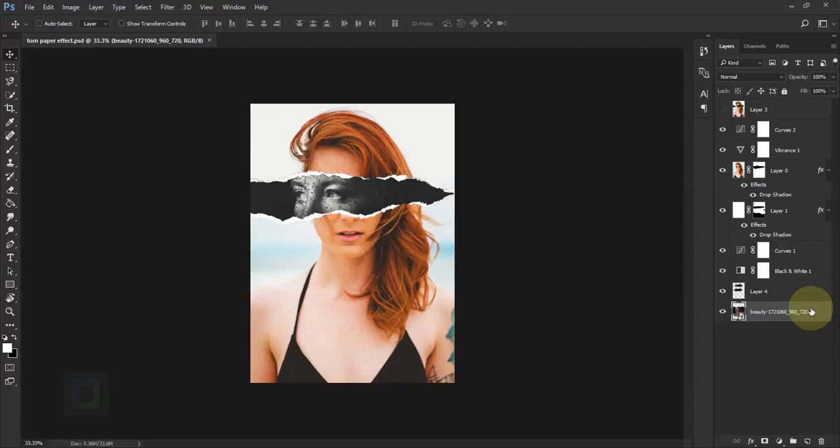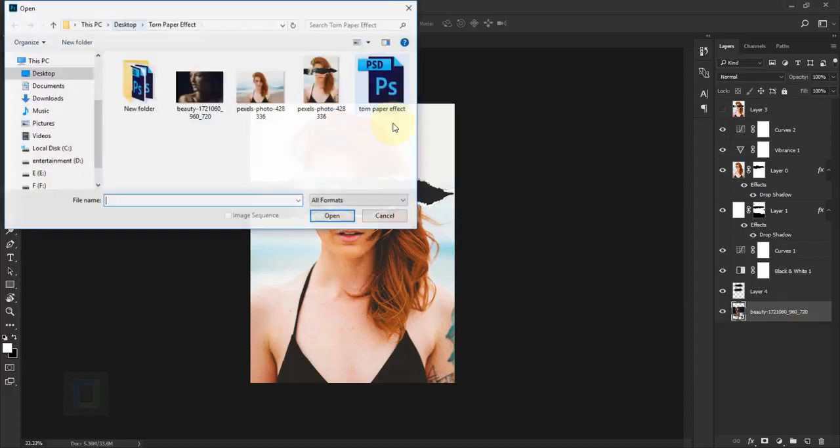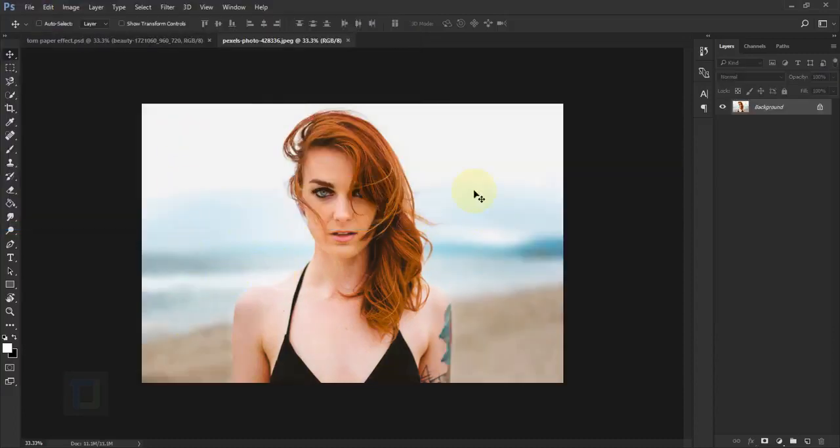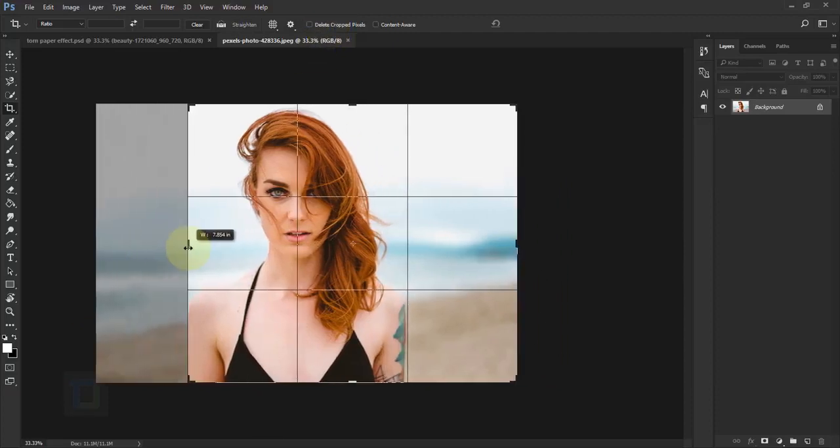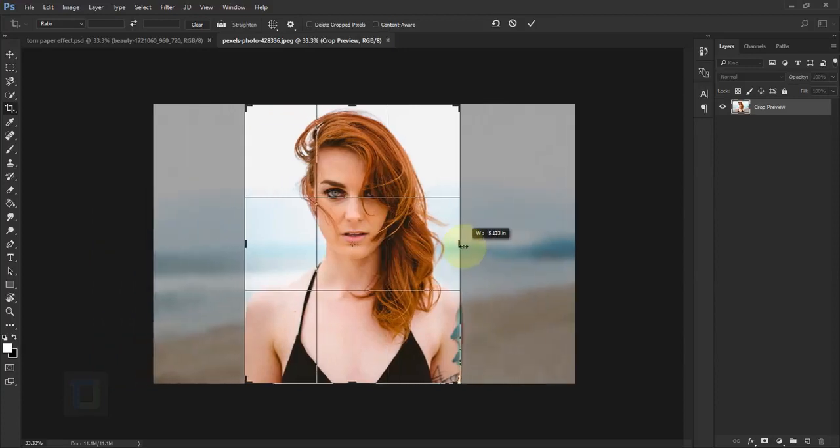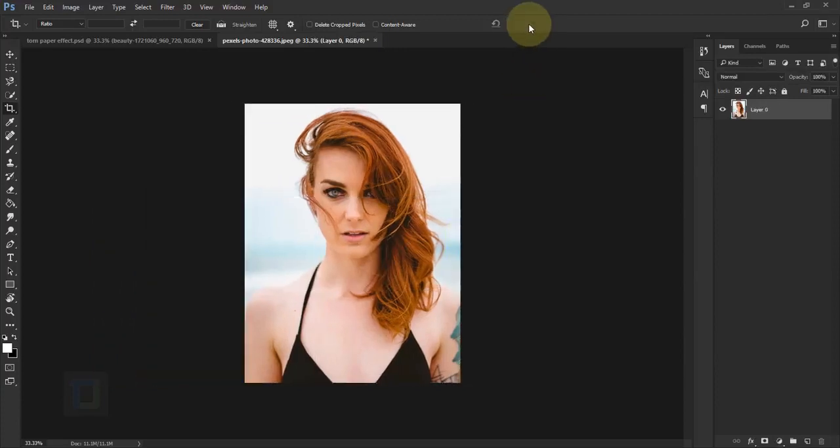So to create this effect, first of all let's open the background photo. I'm gonna go to File, Open, and select this portrait, open it. Now first we need to get rid of the side portions because we only need the model. So I'm gonna select my crop tool, but here I will turn off Delete Cropped Pixels so I don't lose my image. So I'm gonna crop it here like this and this. Very good. Then confirm it.